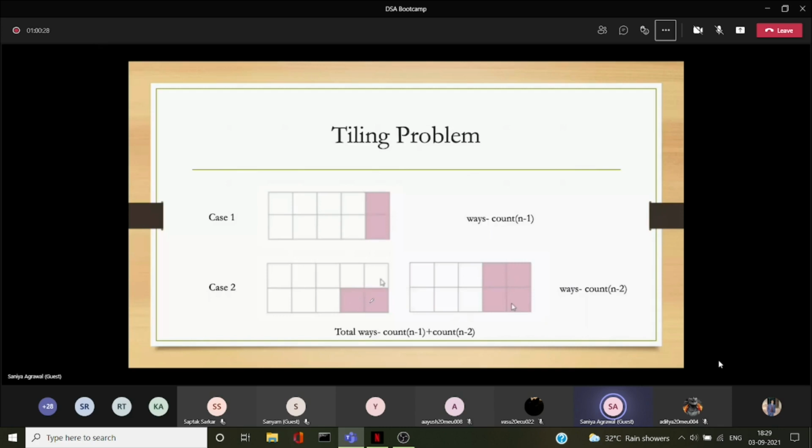If we place the tile in the horizontal way, to fill these two cells, we should place the tile in this fashion only, because we can't place the tile in this fashion if we have already placed a tile in this way.